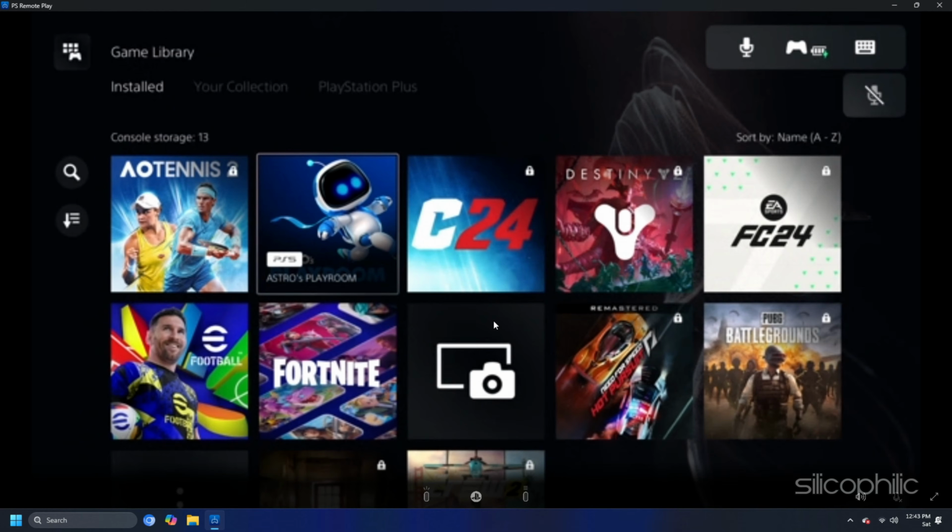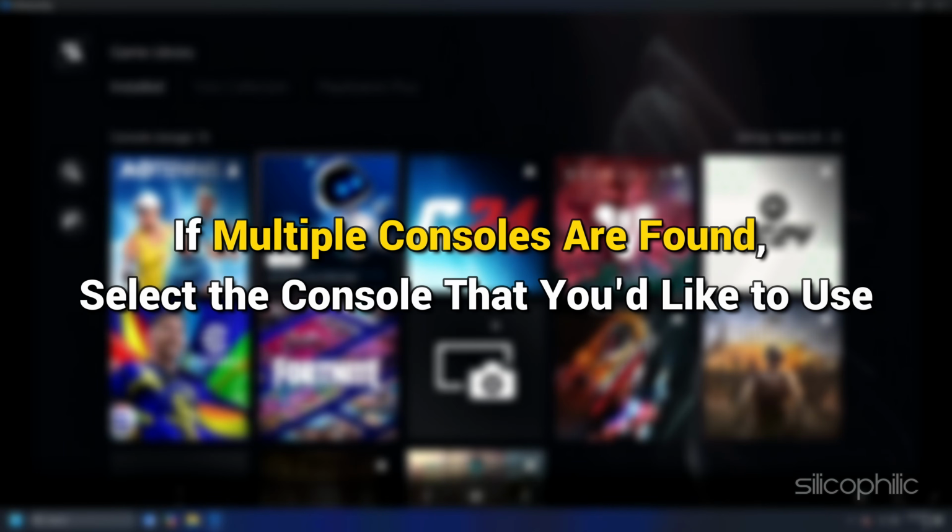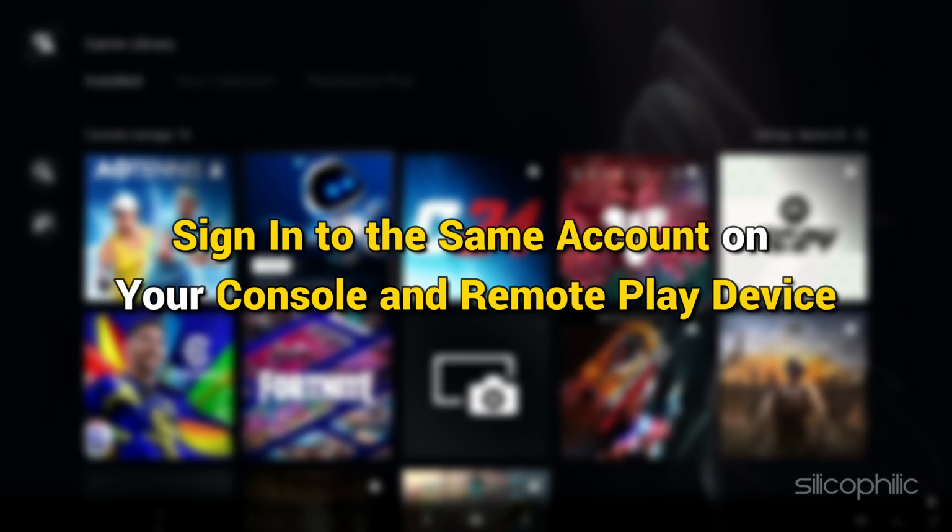After the app connects, the screen of your console will display on your PC or Mac and you can start using remote play. If multiple consoles are found, select the console that you would like to use. Sign in to the same account on your console and remote play device.